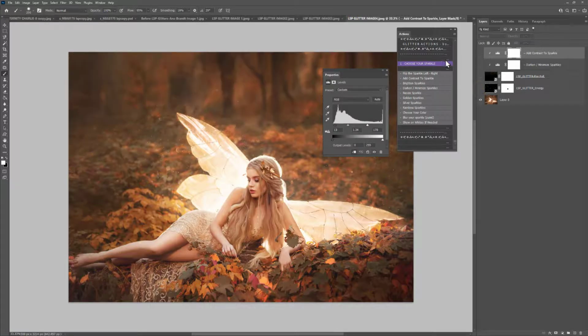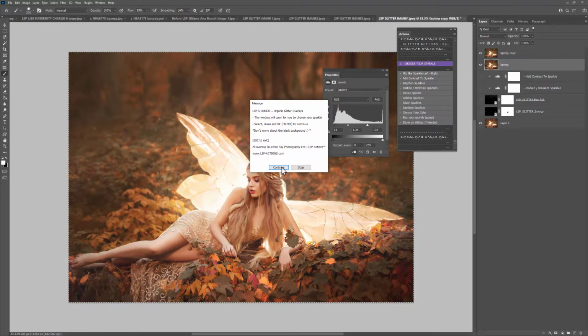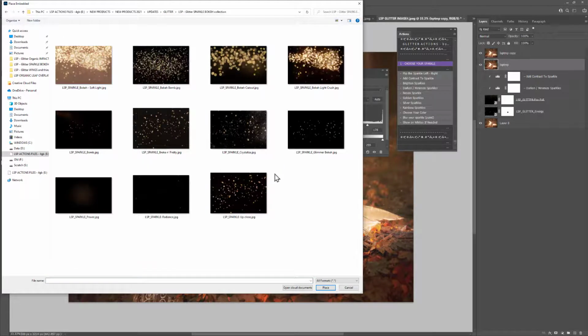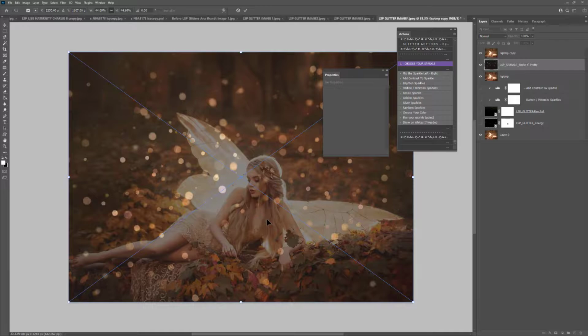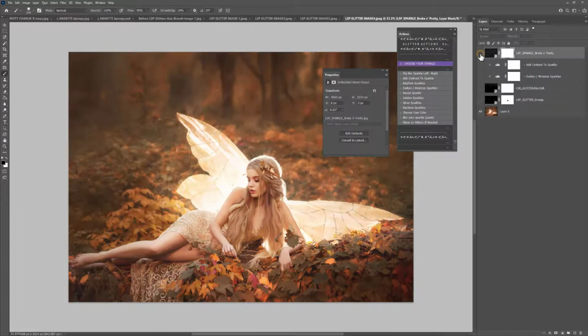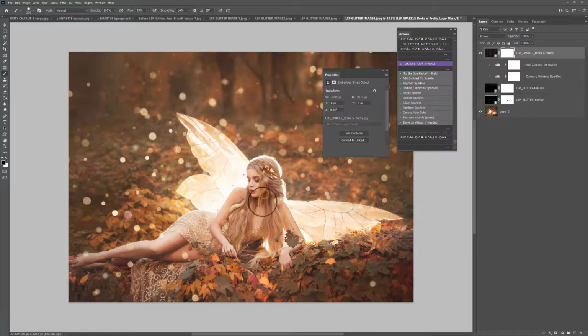Back over here. Just realised I feel a bit bad. I've left the Sparkle and Bokeh set out. I haven't used them very much. So let's use another Sparkle and Bokeh here. How about Broken Pretty? Now it looks gorgeous over this image. Really enhances it. Get rid of some of that glow from the face.